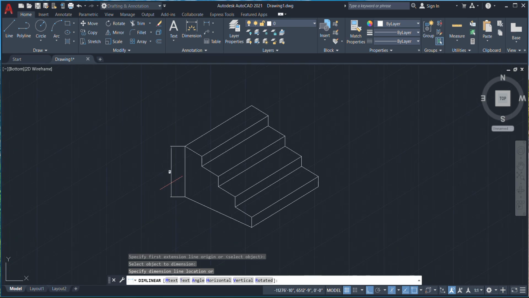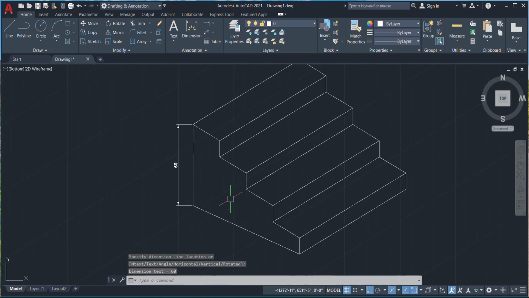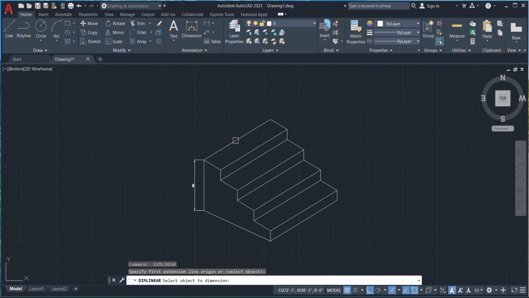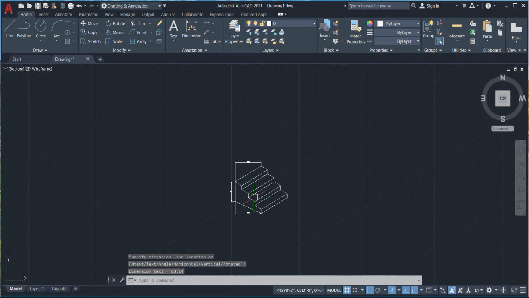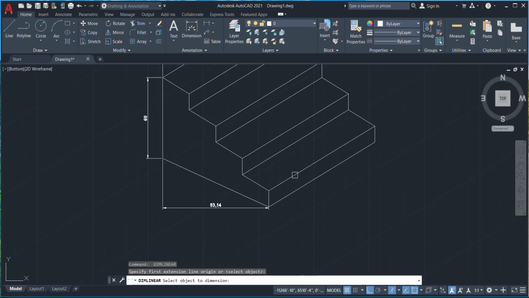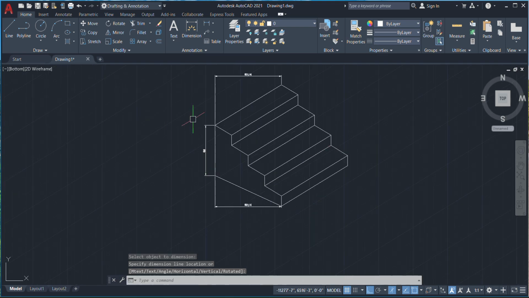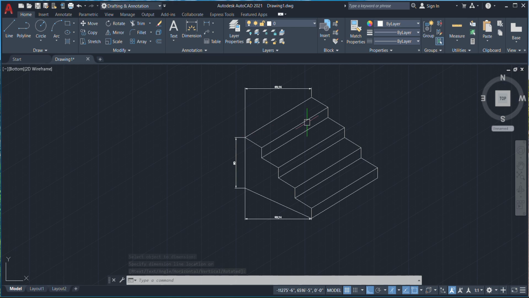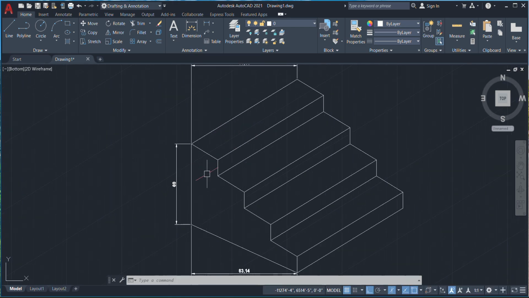See, I won't set my units. See how my dimensions look. Are these in the proper way?